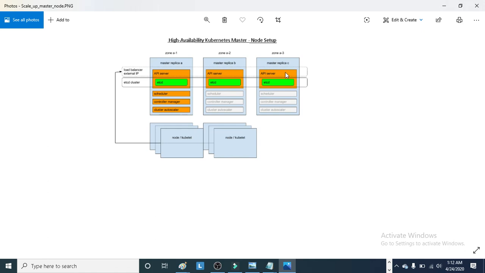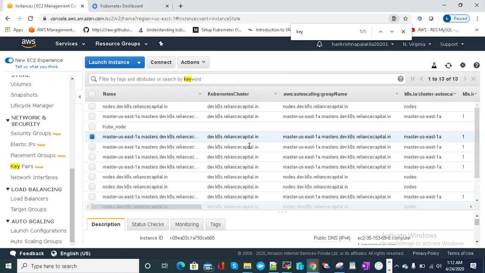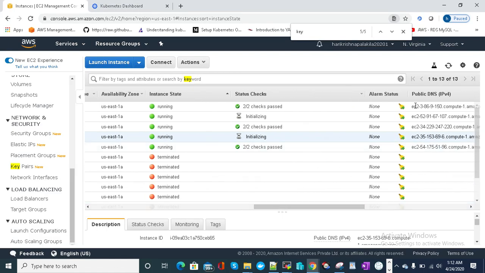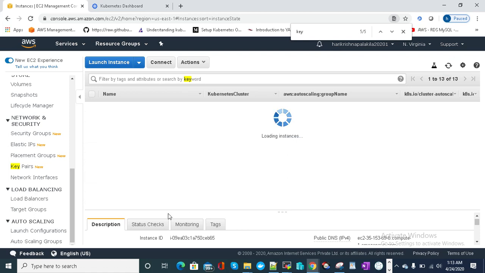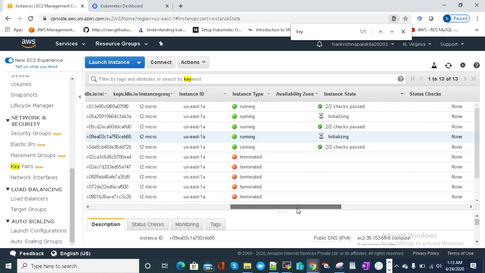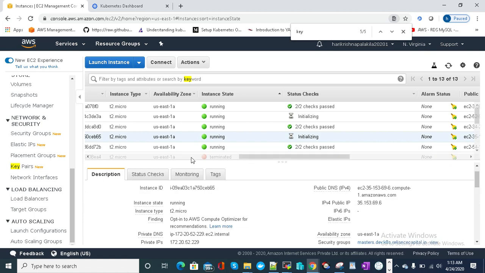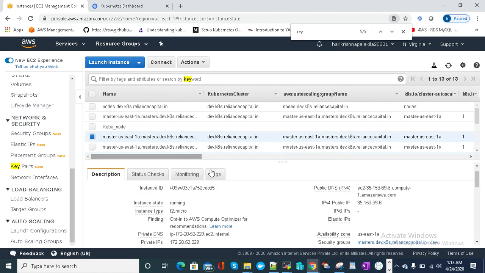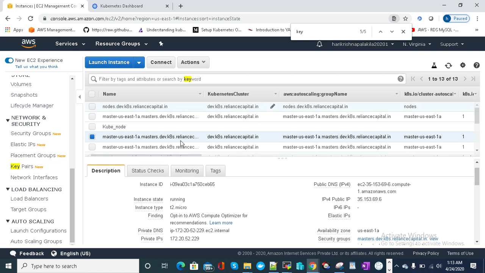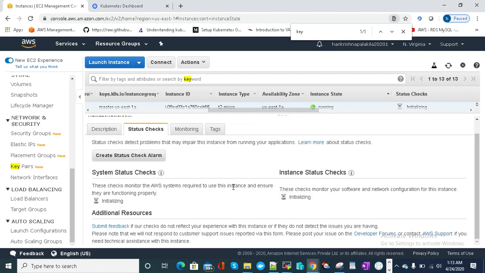So wait guys, wait some more time. The master node is being brought up by AWS. Until then, we can go and check the configuration of this instance, what is happening in the background. So check the status. Those are in the initial state. The checks are most important. If the checks fail, the instance will automatically go down. So keep that in mind, guys.